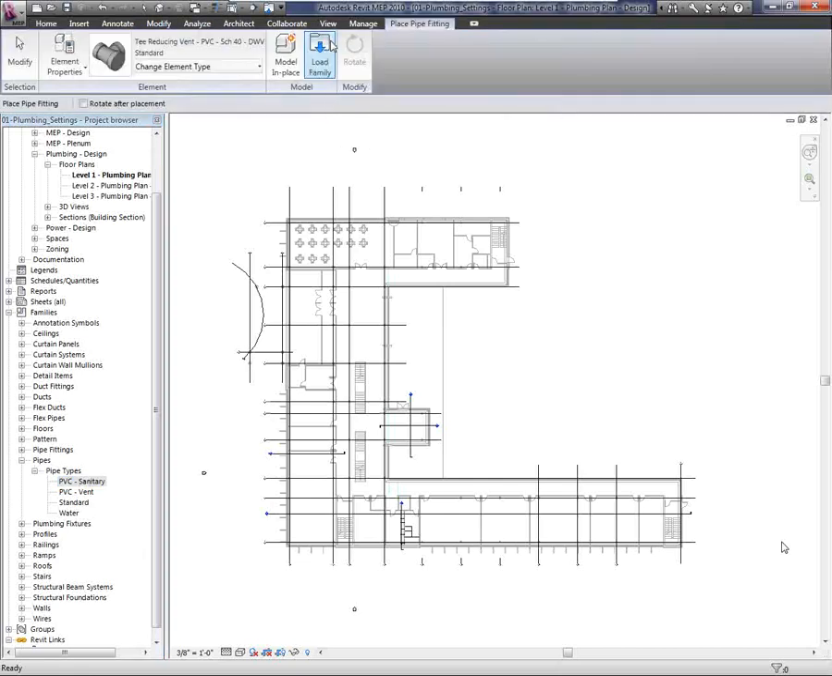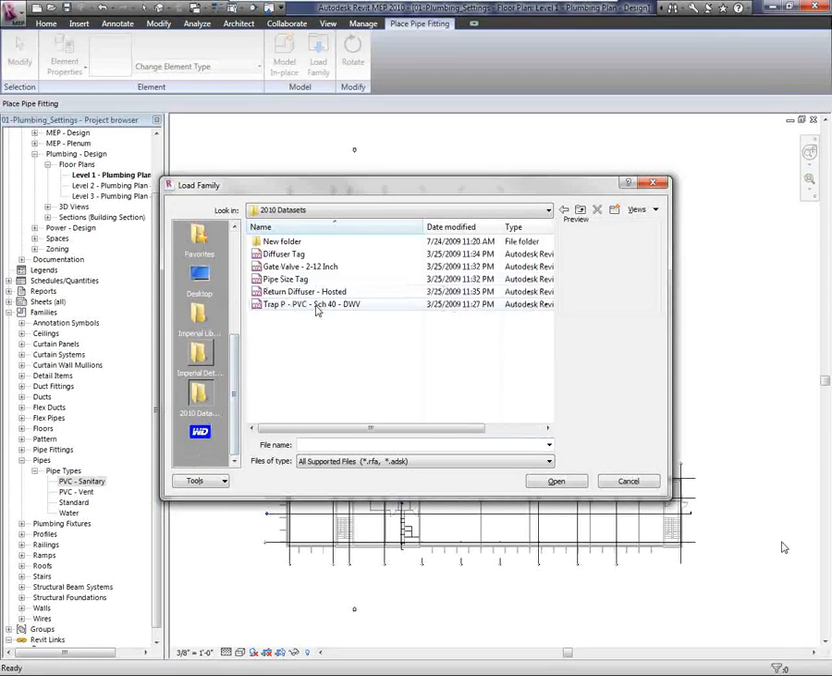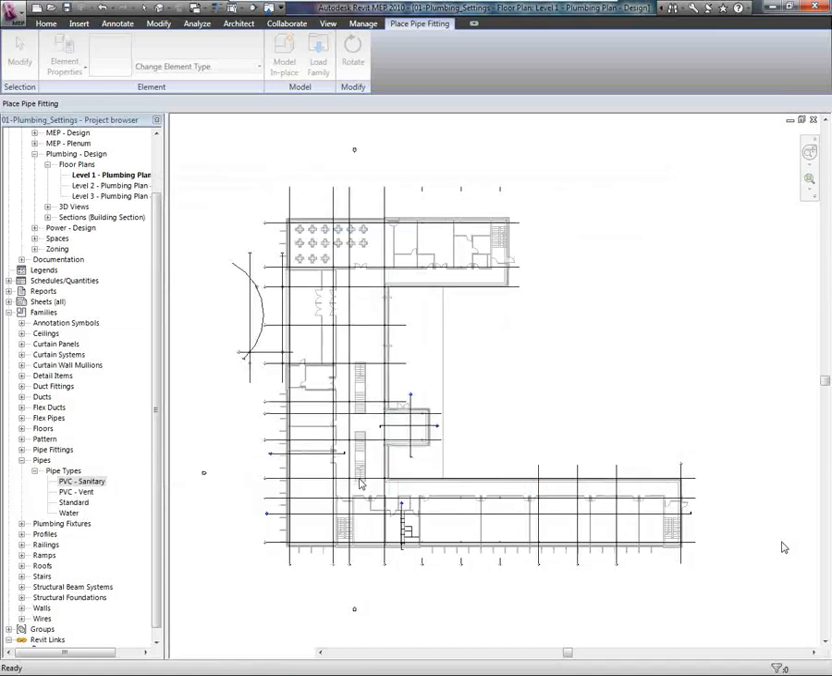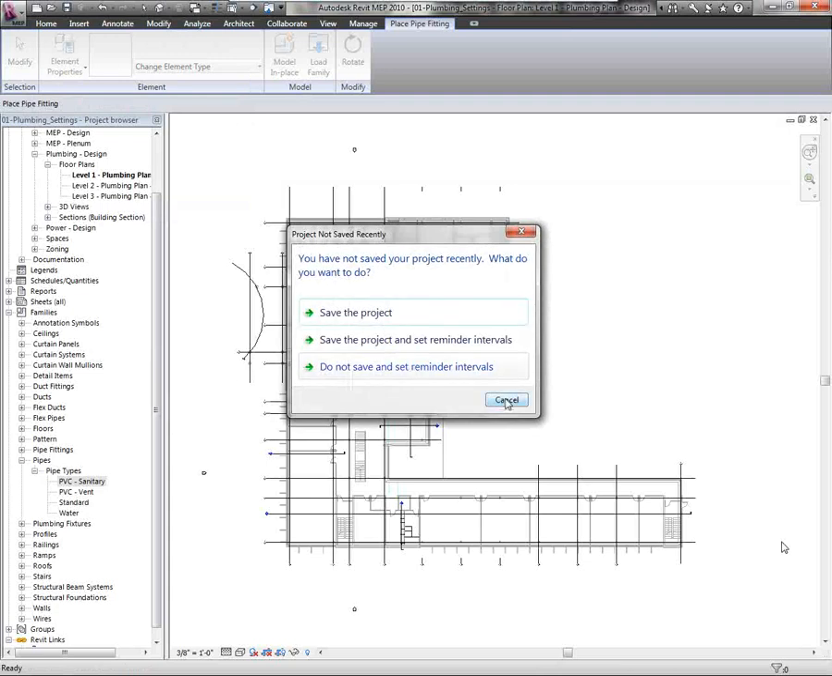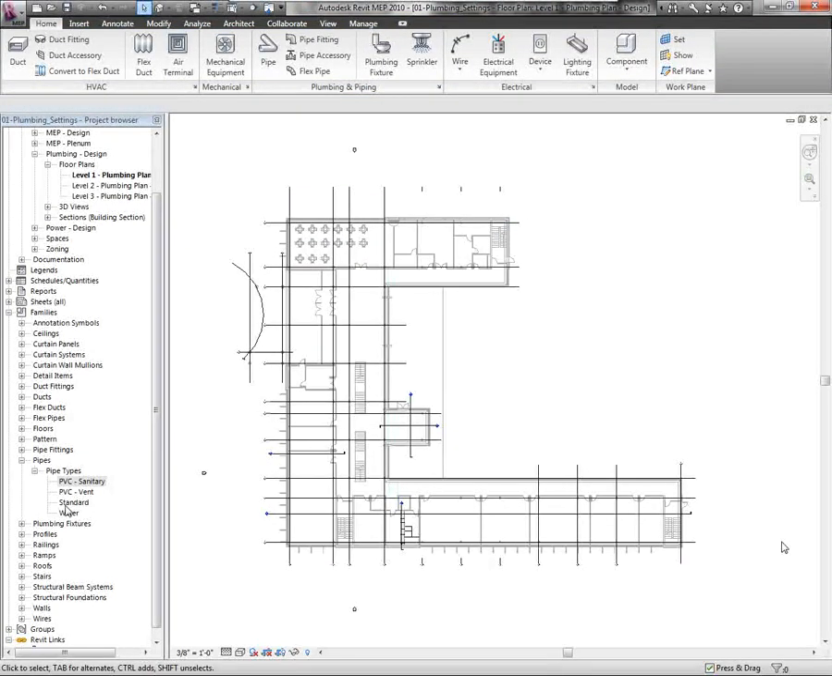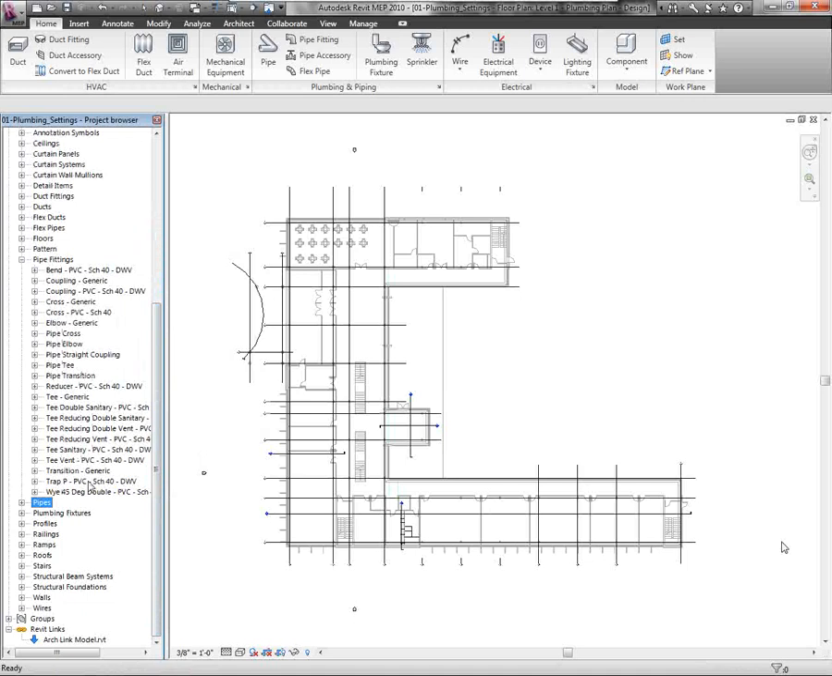Now that we've done that, we're going to also load some additional families into our project to make sure that we have all the components necessary. So we're going to load our P-trap. And now we're going to have that available in our families fittings. So if we go to our project browser, we're going to go ahead and look at our pipe fittings, and you'll notice that the P-trap now is located in our project, so we have that available for us to use later on.